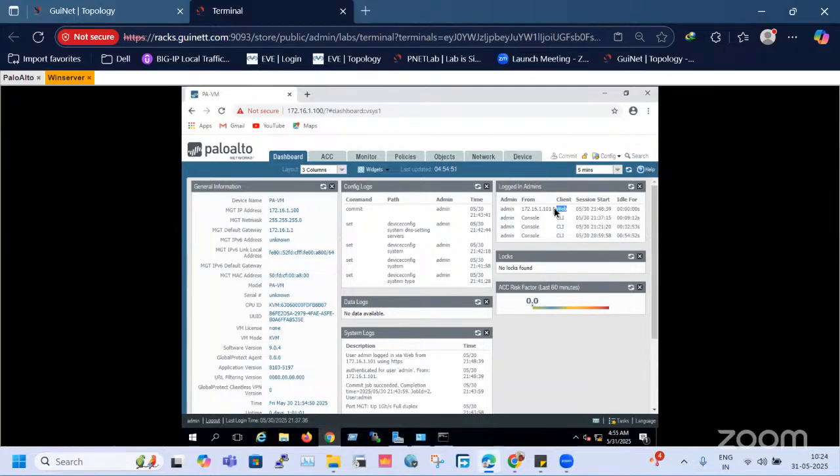IP address and web client means one client is connected here with the web access, right? That PC is connected for web access. Okay, understood.